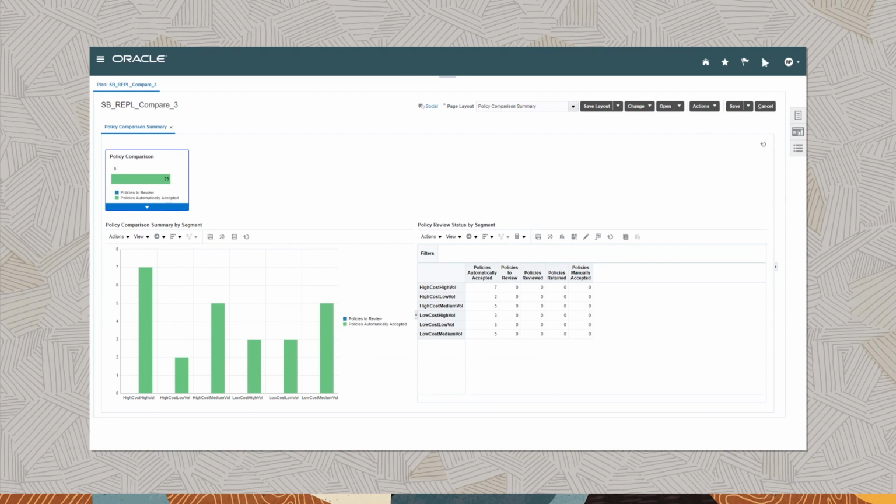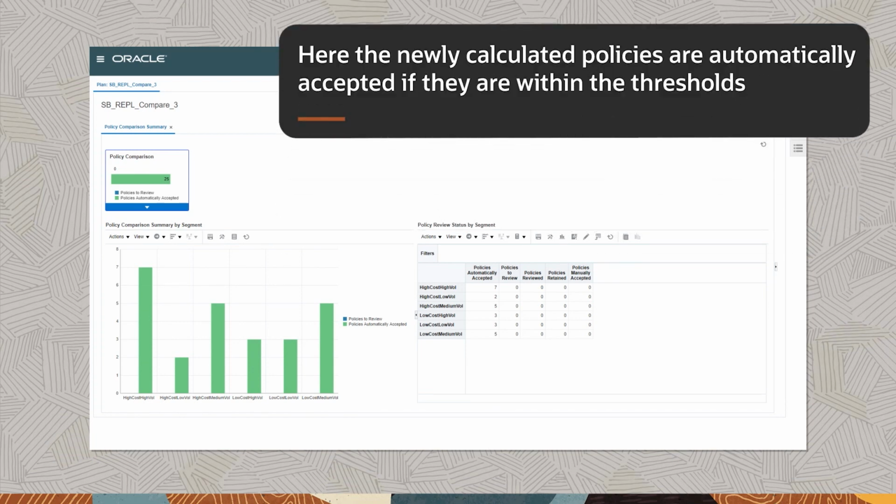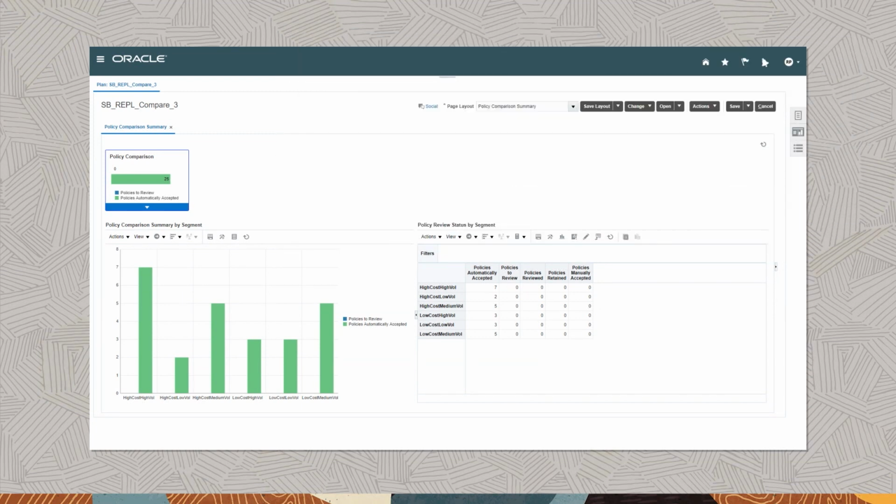You can compare the effectiveness of your existing in-force replenishment policies to your current business conditions. Here, the newly calculated policies are automatically accepted if they are within the thresholds. If the policy values are outside the defined thresholds, you can perform a policy review to accept, retain, or manually override the new policy values.